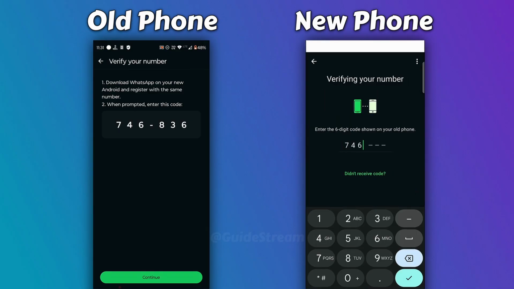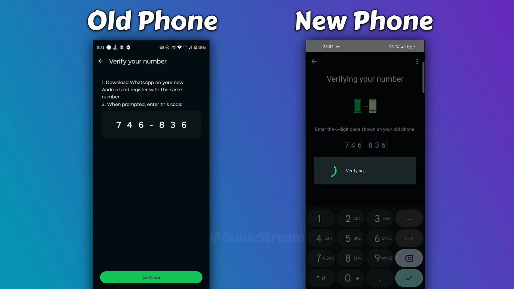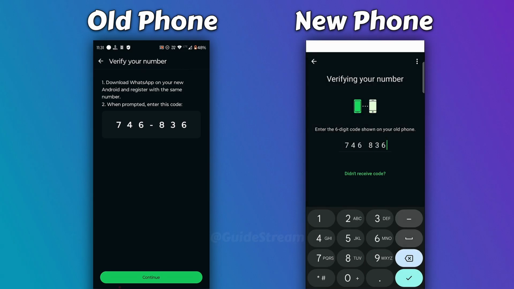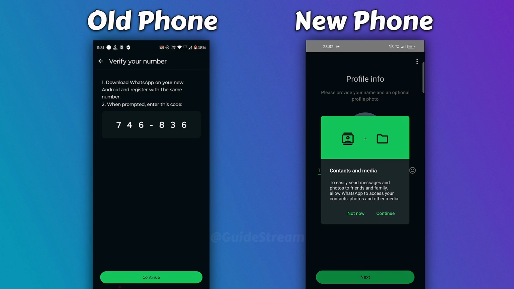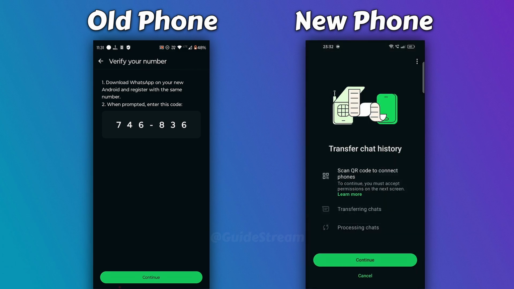After verification, it will ask for a 6-digit code. Enter the code shown on your old phone. Then tap Continue and allow all required permissions. After that, you'll see the Transfer Chat History option.